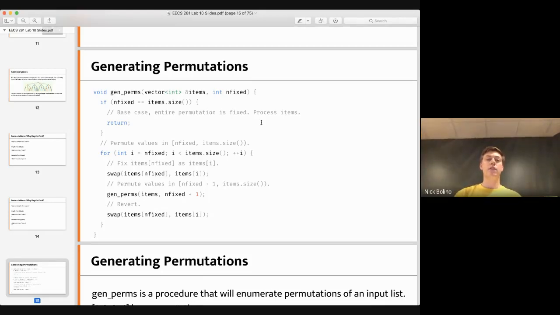So most of the calls to gen perms are going to be just swapping items, calling it again, and swapping items back. And we're going to keep doing that and keep increasing the number of fixed items and having more and more stack frames until we finally have every item fixed. And we're going to have that happen n factorial times. Does that make sense?